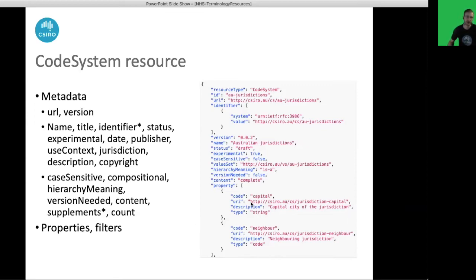And you can see we've defined two properties here. One is this capital property, and it tells us that this is the capital city of the jurisdiction. And it tells us, most importantly, that this is a string typed property. And then we've got a neighbor property here. This is the neighboring jurisdiction, and it tells us that the values of this property, when we encounter them later in the code system, will be of type code.